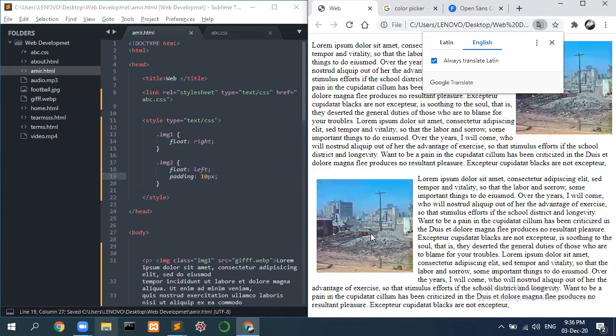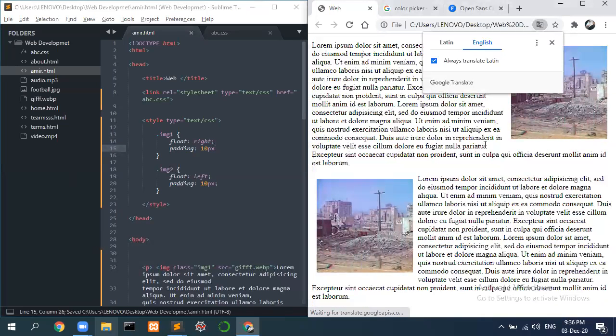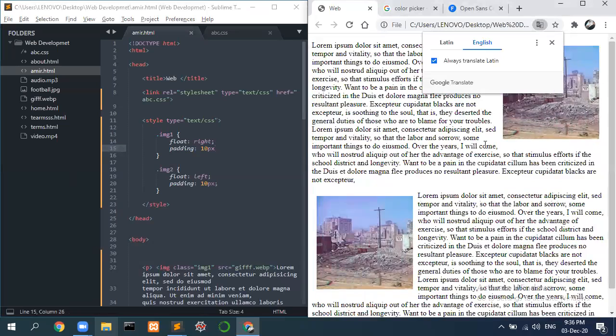I'll refresh it. So now it's looking a bit better. It's not sticking too close to my image. And I could have added a padding on this one as well. Padding equal to 10 pixels. And if I just save it, refresh it, you see this is looking a bit better.